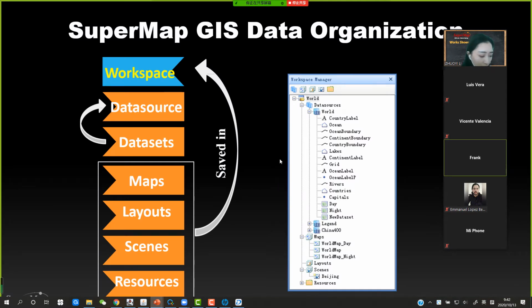Okay, and each workspace has the tree-like structure as shown in the figure below, the Workspace Manager, in which the workspace corresponds to the root node. It includes the data source and datasets, and the datasets are saved in the data source, and the map, layout, symbol, and resource are saved in the workspace.